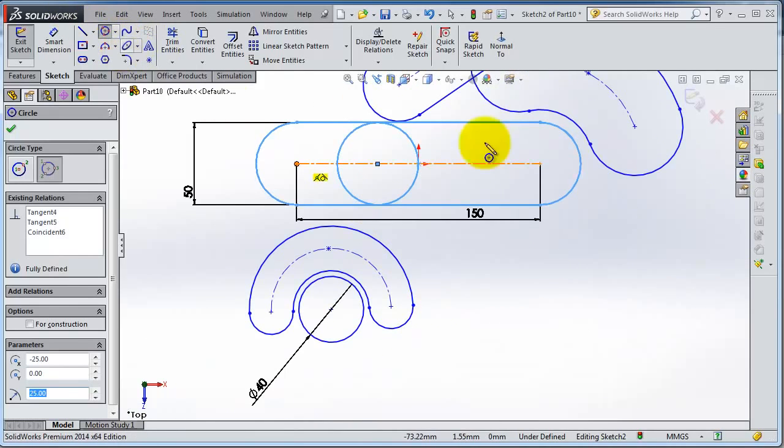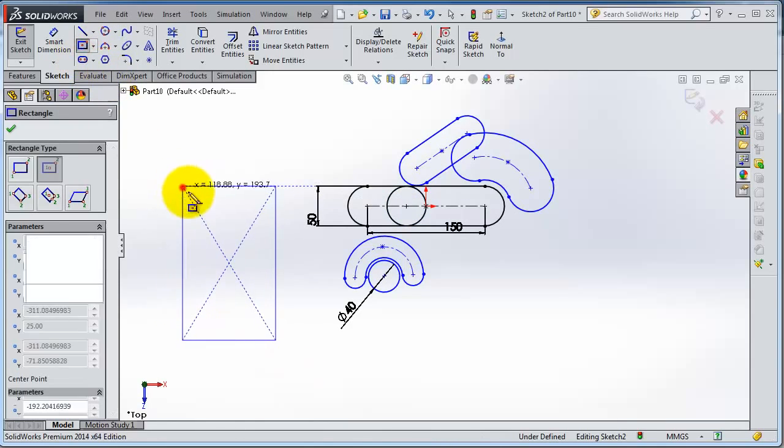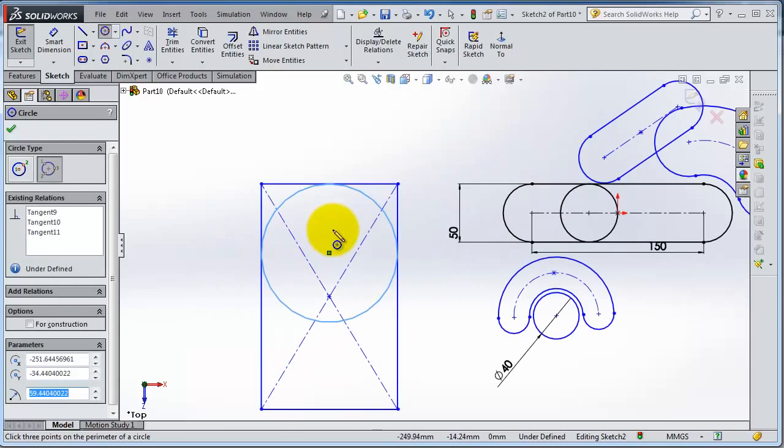So let's try it again. Let's make a center point rectangle. Select the 3 point circle. Select this line, this line, this line. Your circle is inside or tangent with these 3 lines.